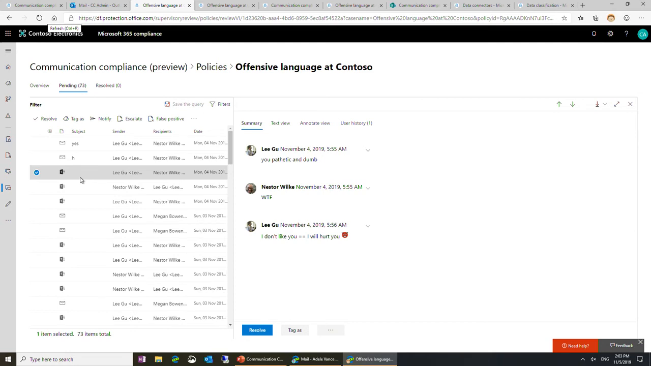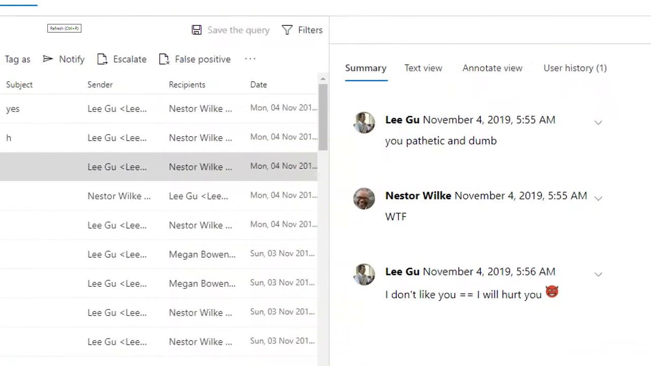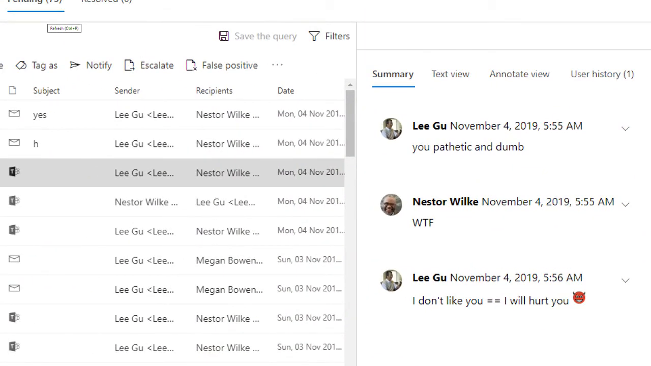So a couple of things I want to show. First of all, you can see that this is communication compliance. So communication could be a form of email. It could be a chat in Teams. And like I'll show you in the second demo, it could also be third-party data. So in this case, we've got two personas going back and forth.